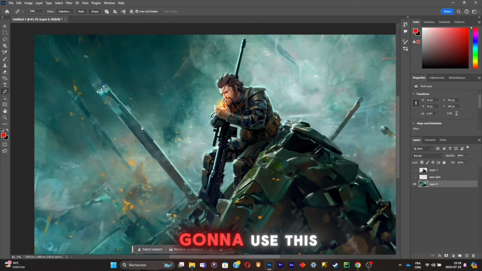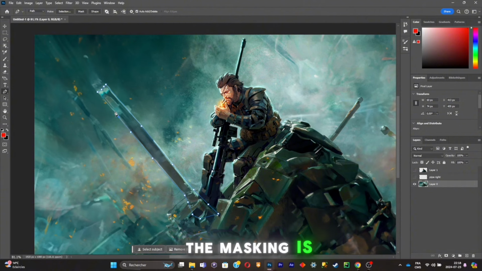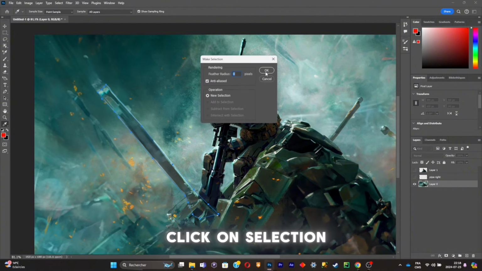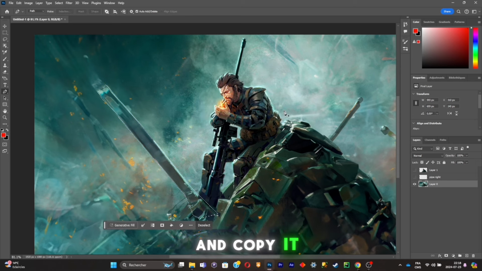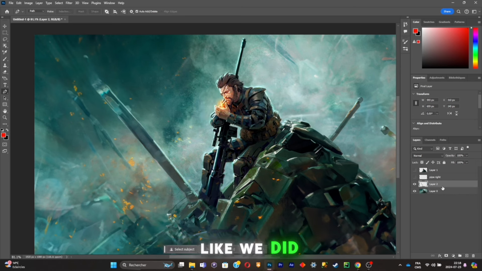So I'm simply going to use this tool to select it. You can take your time on this part because the masking is one of the most important parts of a visualizer. Now what you can do is simply click on selection, click on OK, and copy it and paste it into another layer, like we did for the other pipe. Now just rename it to not be lost, and we should be good now.